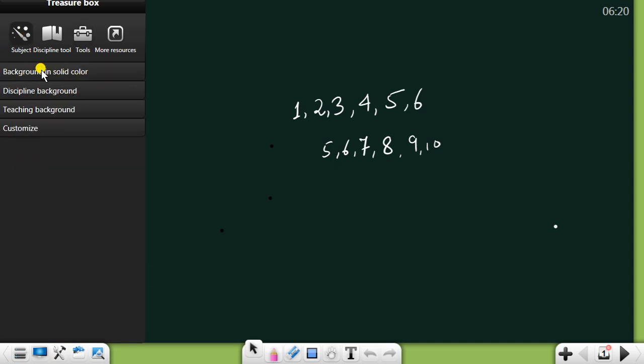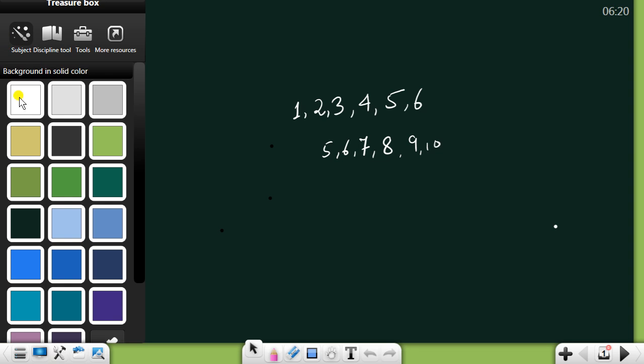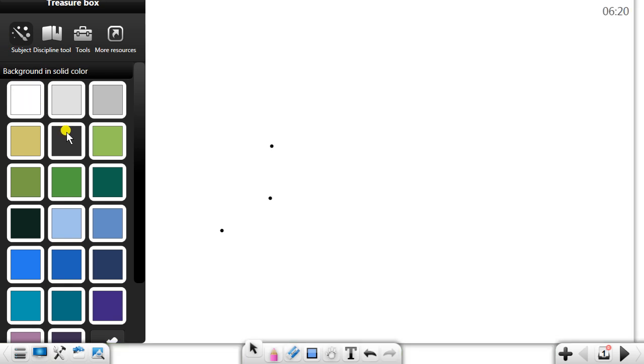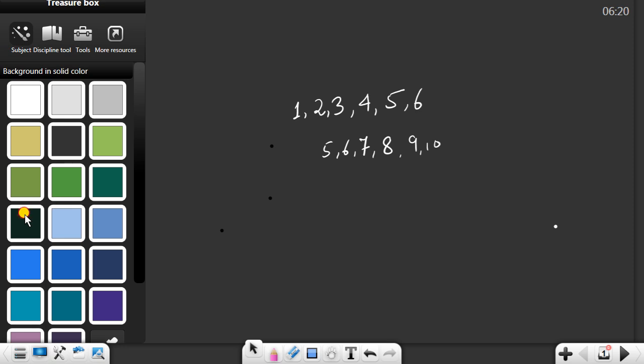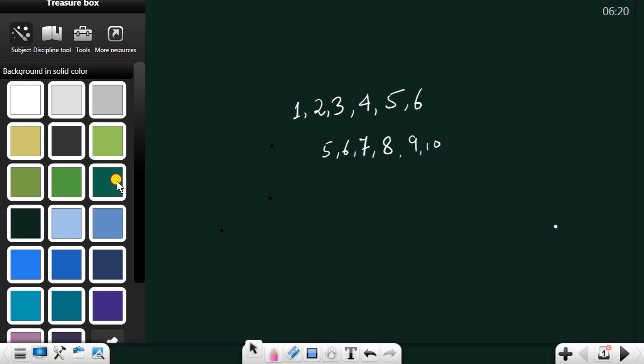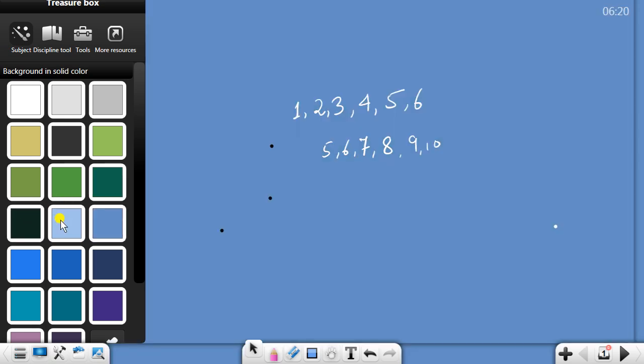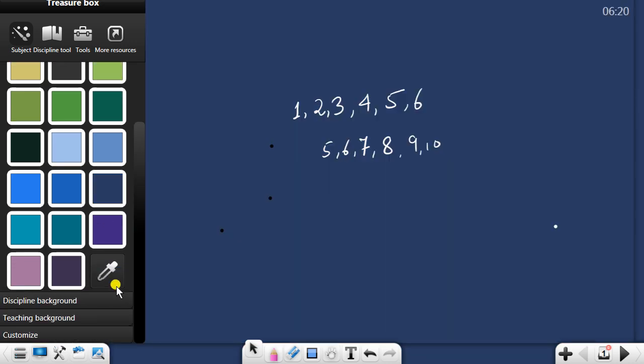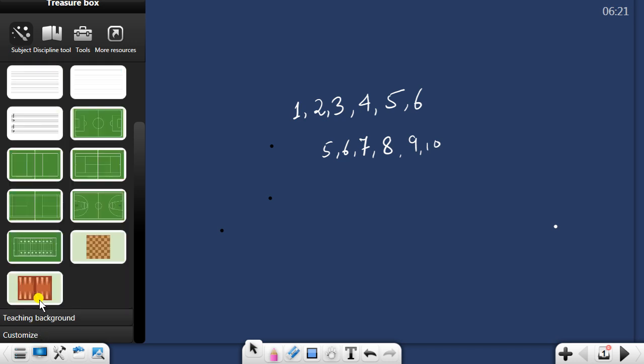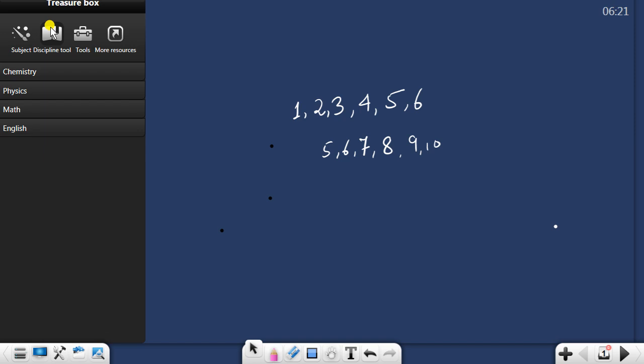Or you can also change to the discipline background, teaching background, or customize also. This is the discipline background. If you go to discipline tool, these are chemistry, physics, math, and English. Suppose you go to math. This is a math mode. You can find recognize numeric formula, or draw function. You can write anything here and get the math here.